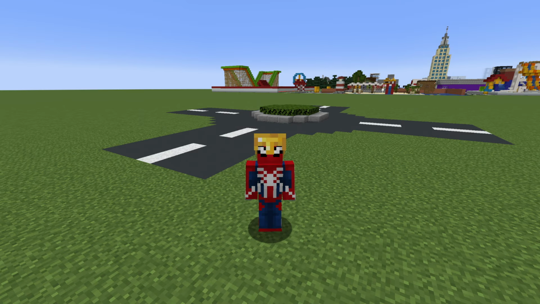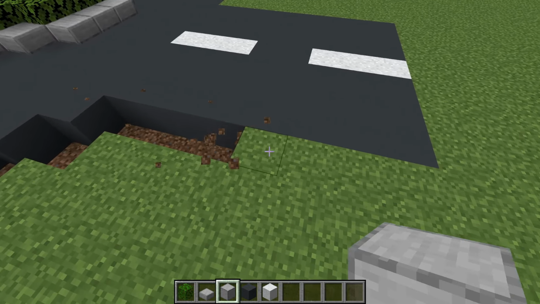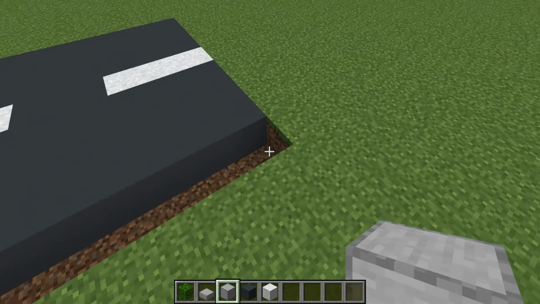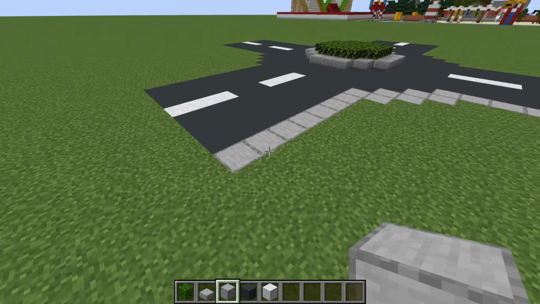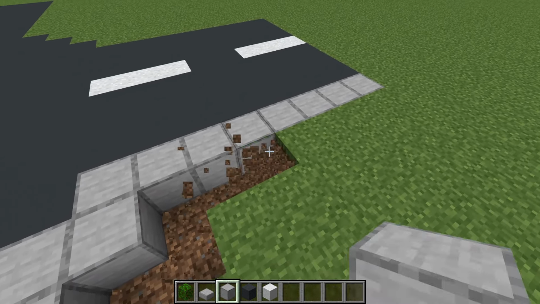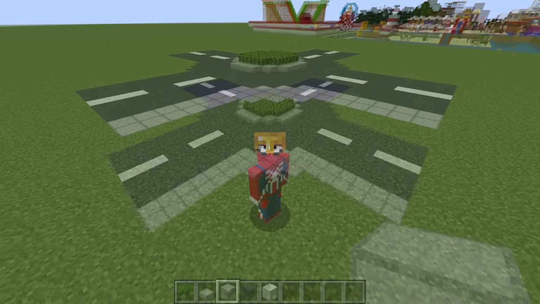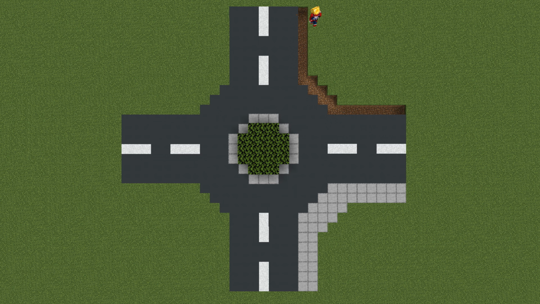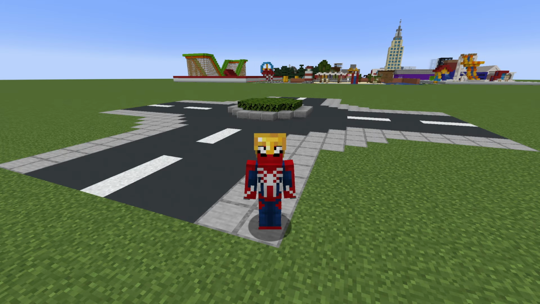With the 4 roads complete, now we can add a pavement or sidewalk. Begin by digging a row next to the road that fits the shape of the road, like this. Then replace that space with your pavement material of choice. Mine is smooth stone. We then want to add an additional row to the outside of this, giving us 2 rows in total. And then repeat as many times as necessary. And there we have our basic roundabout.